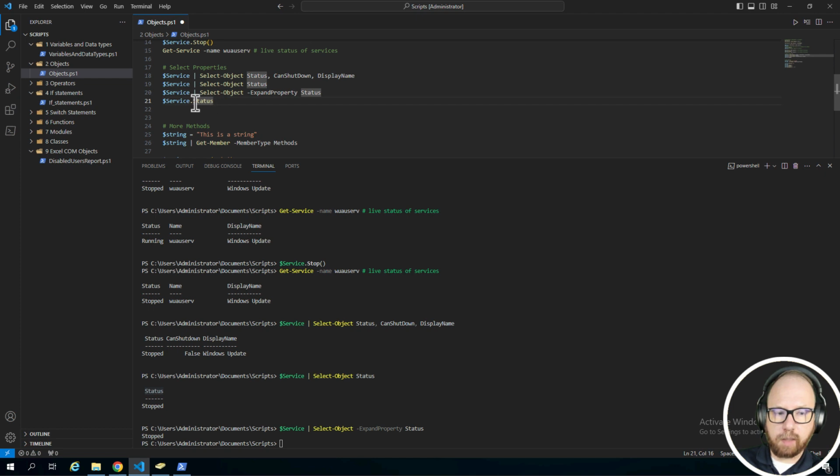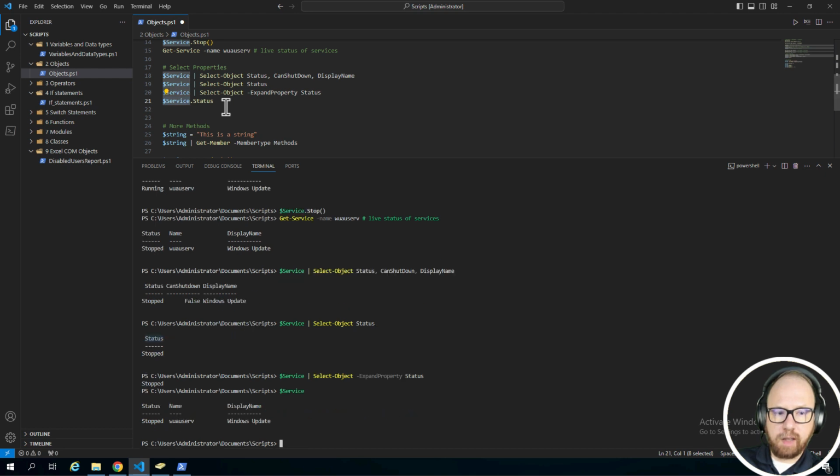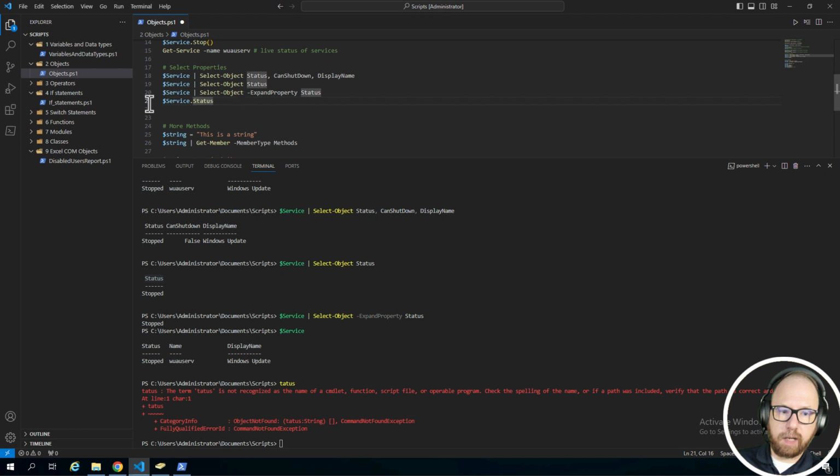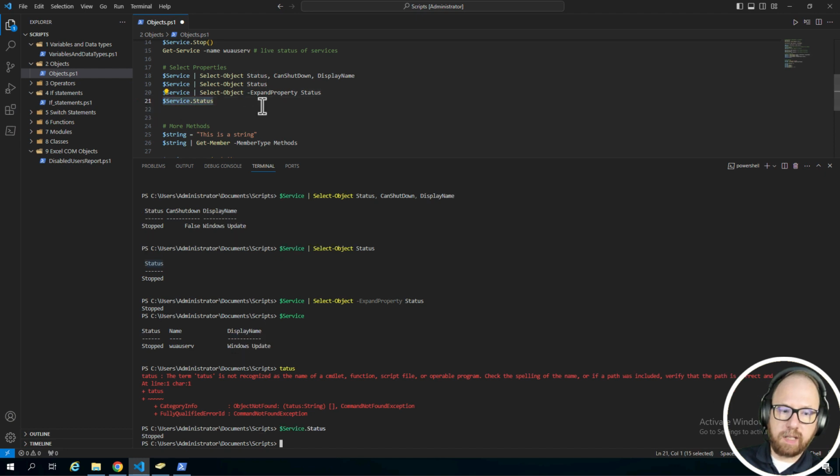Another way to select a property, you could do dot status. As long as you have the object, if we run that, there's our object, and then we can do dot, and we can say a property name. In this example, we're doing status. It's going to grab the contents of the status, display it to the screen, but without that header, because we're using that header right here. So if I do that, if I highlight just that, we can see it stopped.